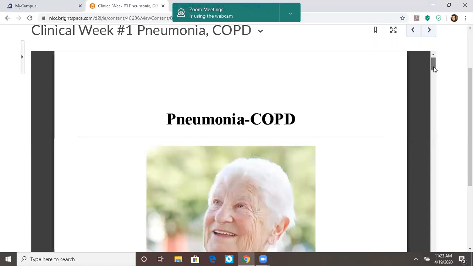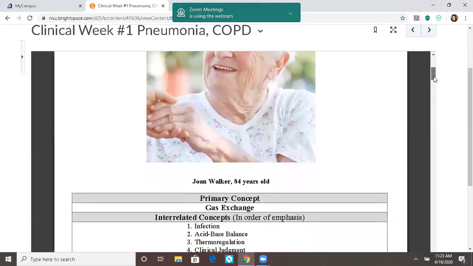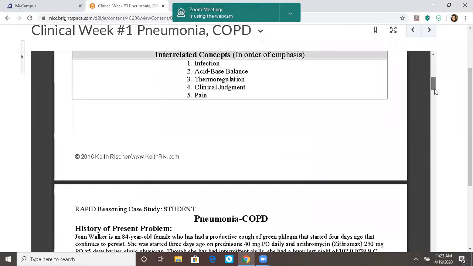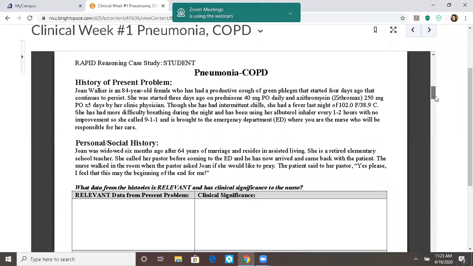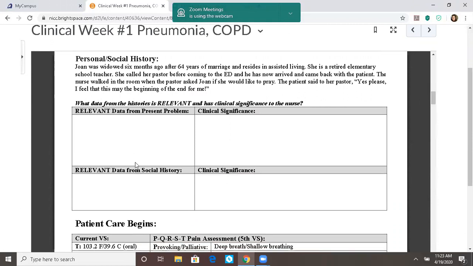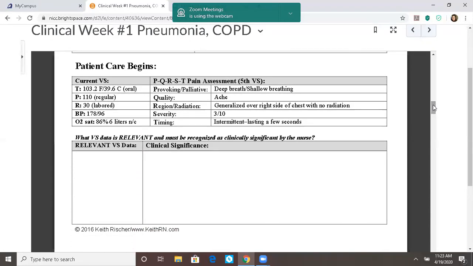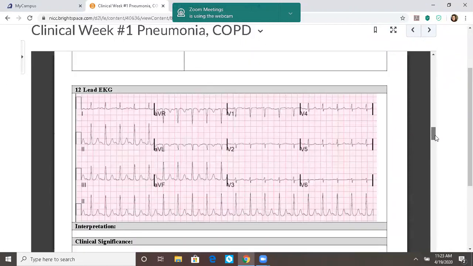This first client has pneumonia and COPD. Her name is Joan Walker. She's an 84-year-old female. It step-by-step walks you through this patient's history, vitals, labs, all kinds of things. You'll get a section that you'll read, and then you'll respond to what you were able to pull out of that section as relevant data that's clinically significant. Then you'll get some vital signs and you'll pull out of those what was important, why that data was clinically significant. That will continue on through the entire case study.